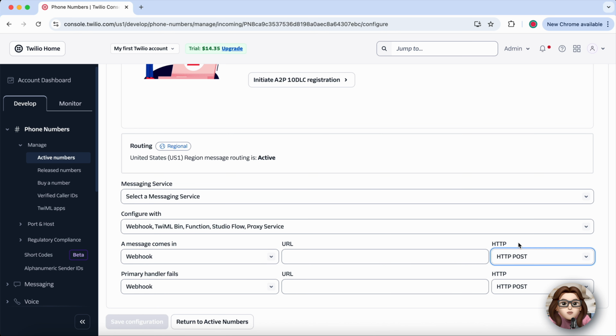Next, paste in your public webhook URL, the endpoint where Twilio will forward incoming message requests. Make sure this URL is active and can be reached from the internet. Once everything looks good, hit Save to apply your changes.